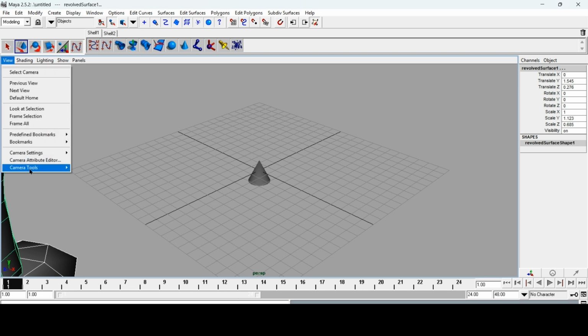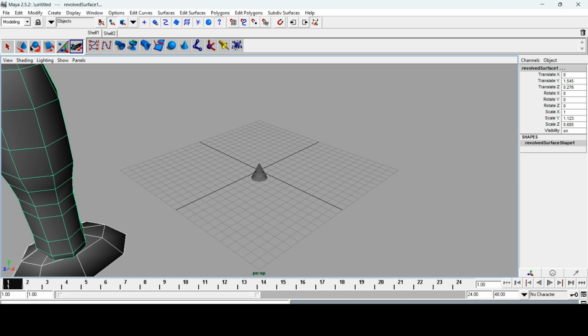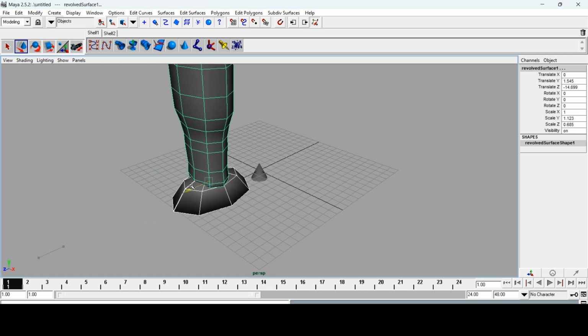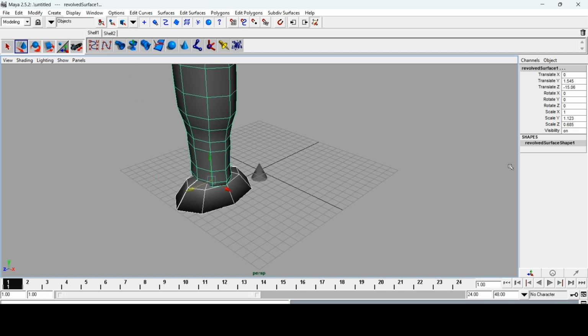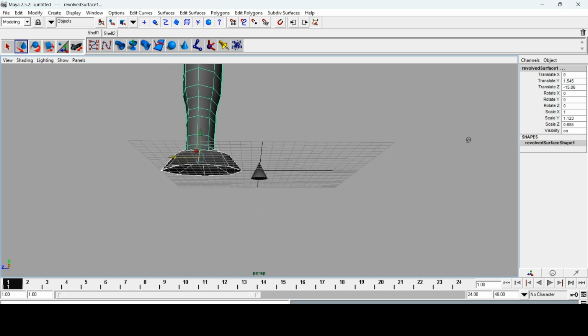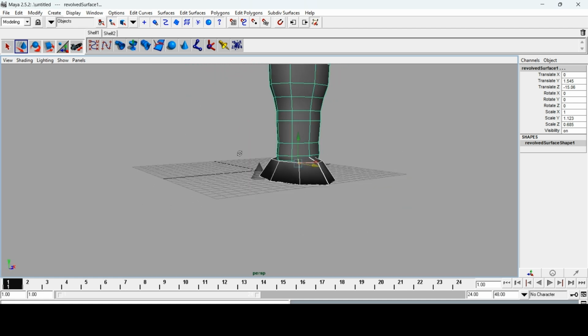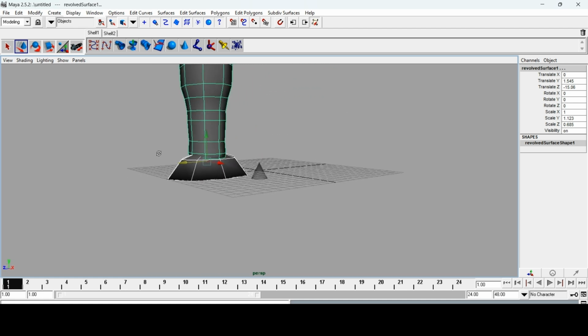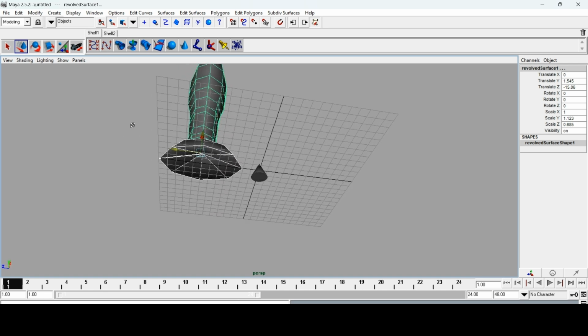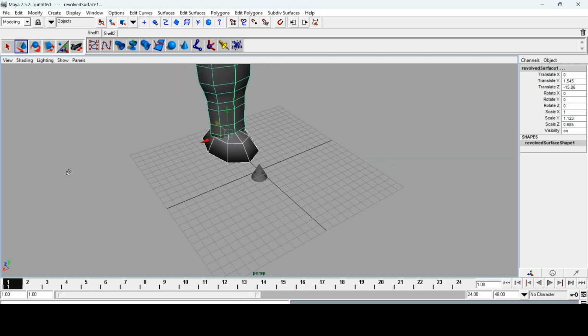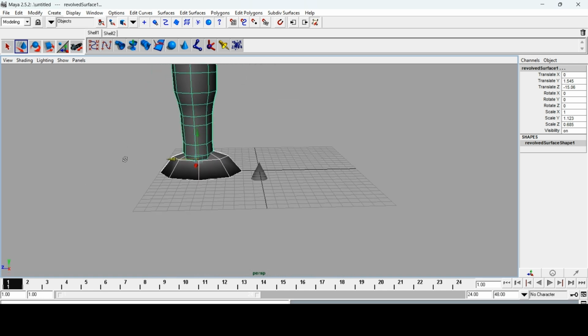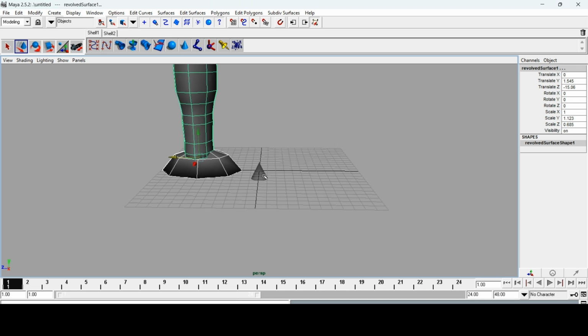Just zoom out once. As we can see, the rocket is here. Just move it a little bit to the edge. As we can see, it has grouped successfully and the engine has been done. Now we need to design the wing shapes for it.